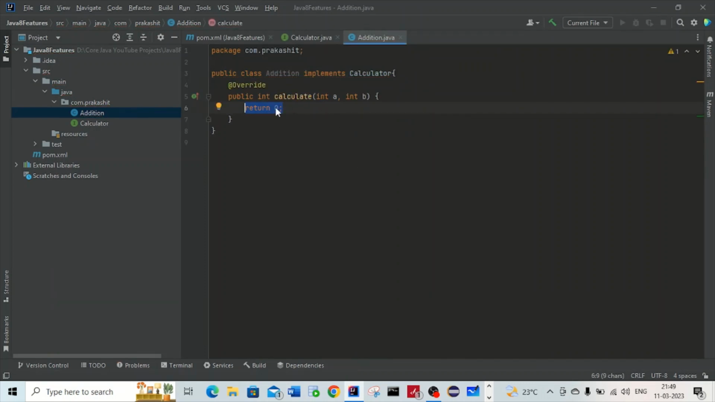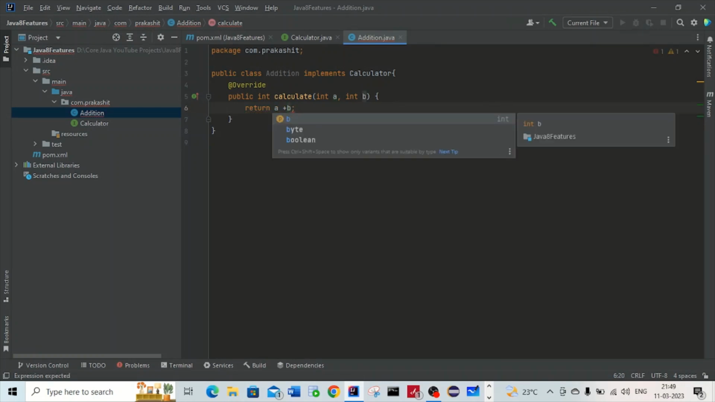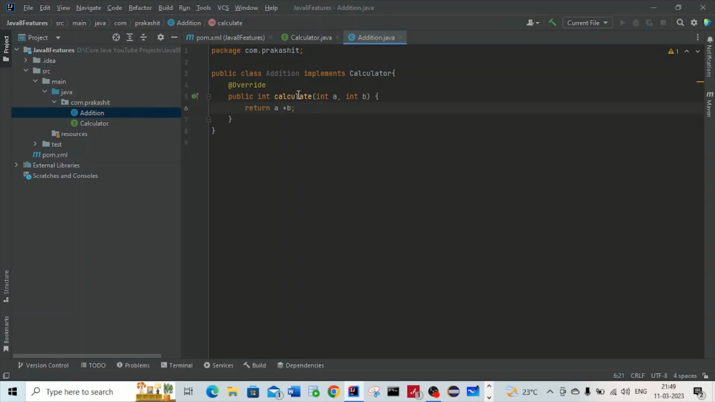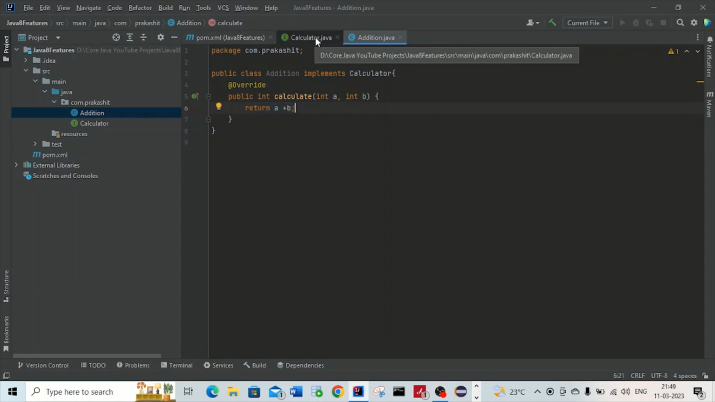So it will return a plus b. We just add and return the sum. We have provided the implementation for this method. It will accept two arguments, and we will just return their addition. The implementation we have provided in the Addition class: its job is to add the two arguments and return the result. That's it, to make it simple.